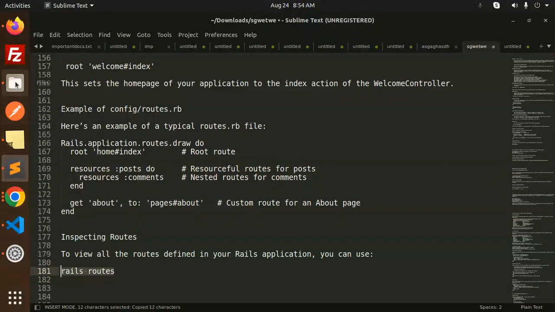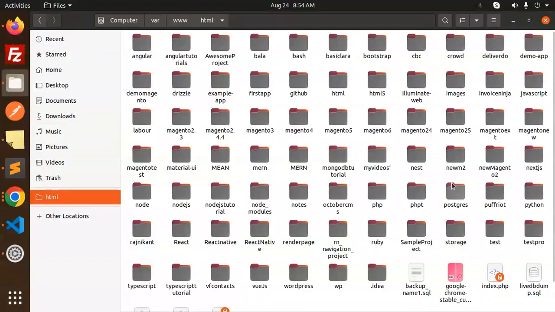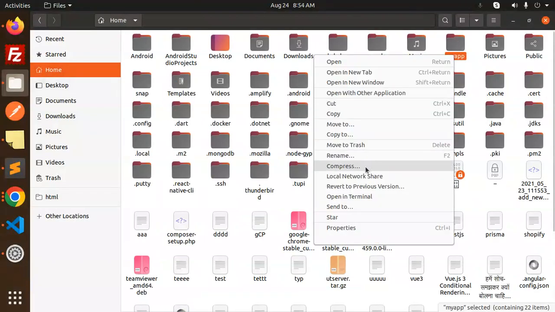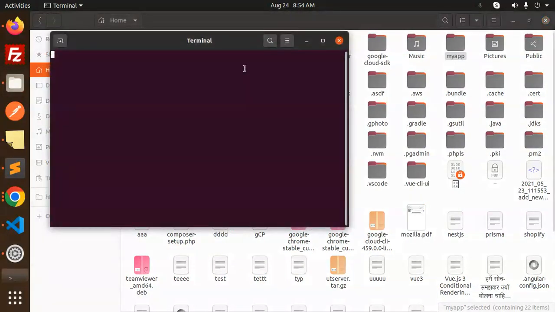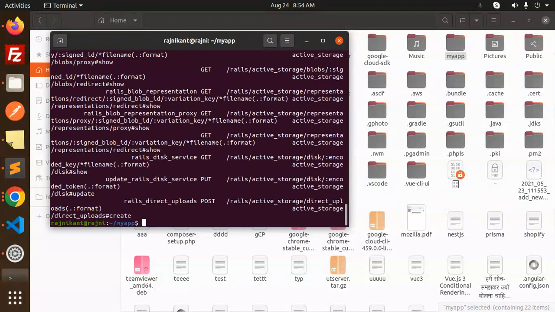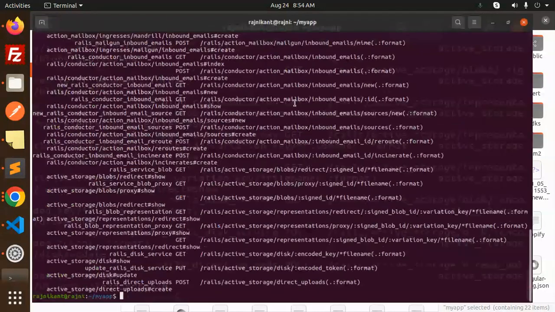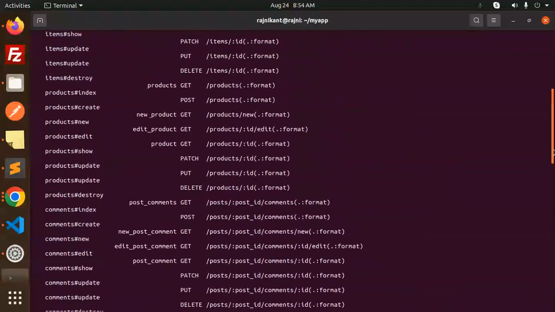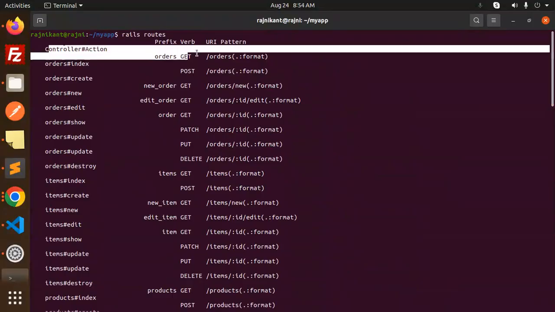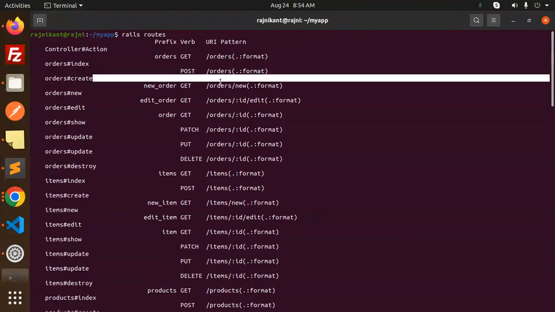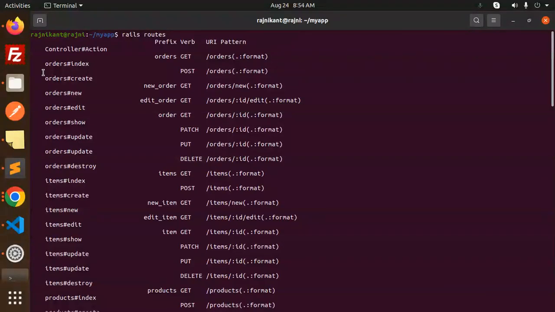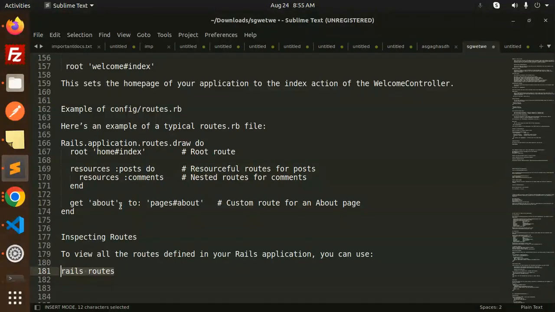Let's have a look. Let me open our project in the terminal. Let's paste rails routes. It will give you all the routing. Okay, so the controller action, orders, get orders, post, new, ID, format. Here you can see everything, the list is coming up of which routes you have already added. So this is how you can check.